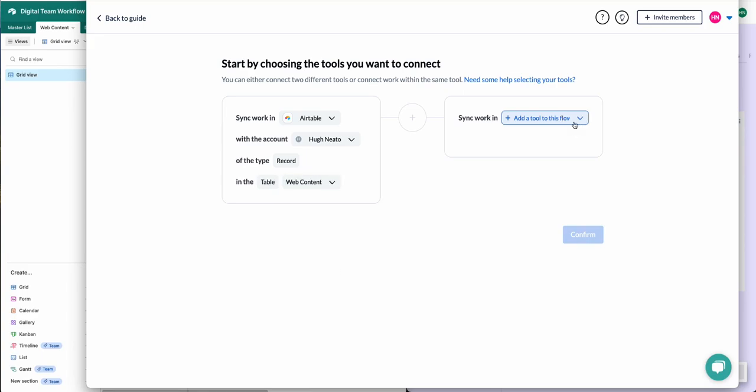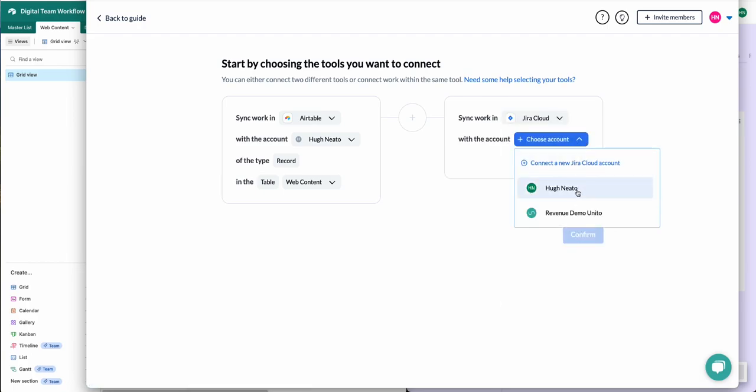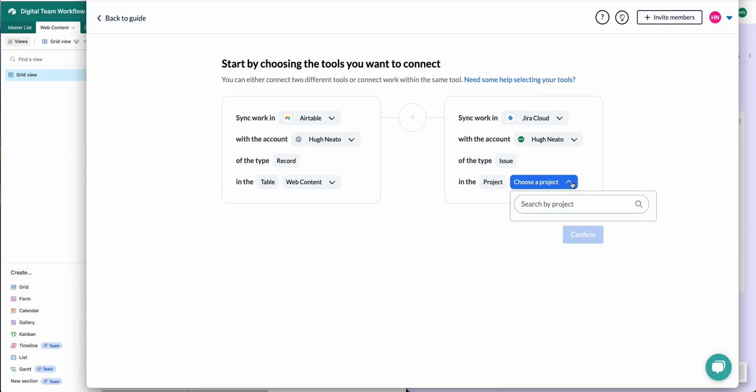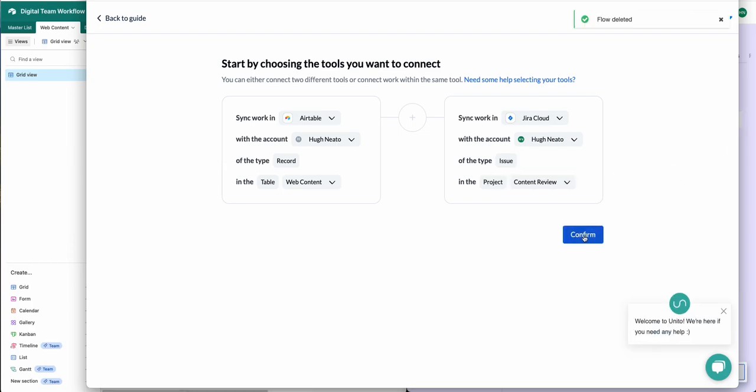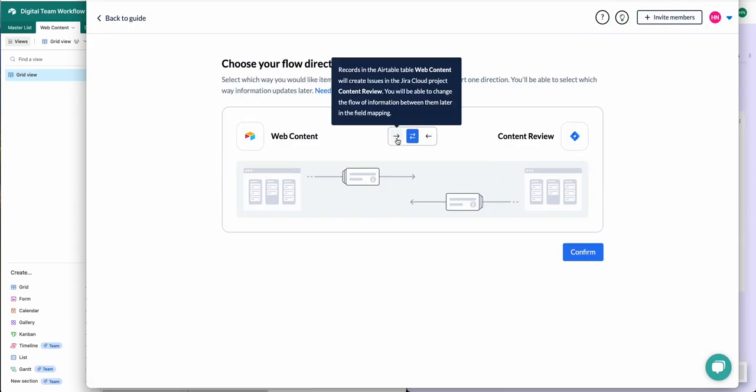Then, I'll connect Jira Work Management. In Unito, simply select Jira Cloud, and that will allow you to sync projects from Work Management or Software Cloud. Anytime you see a search box like this in Unito, simply start typing the name of the object you're looking for, and Unito will fetch that data from your connected tool.